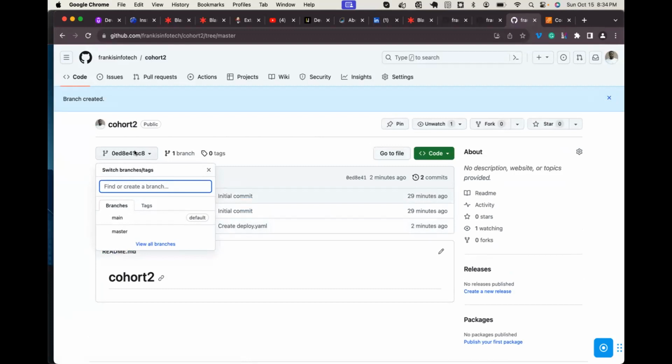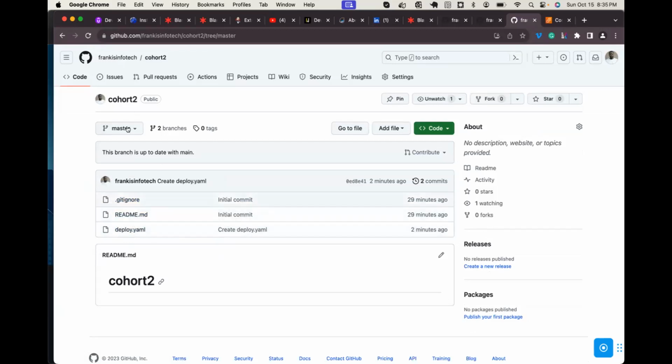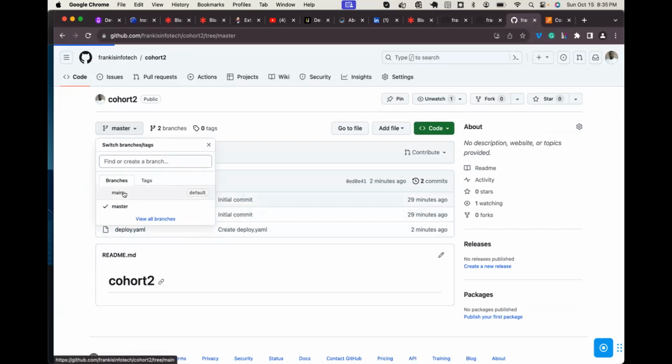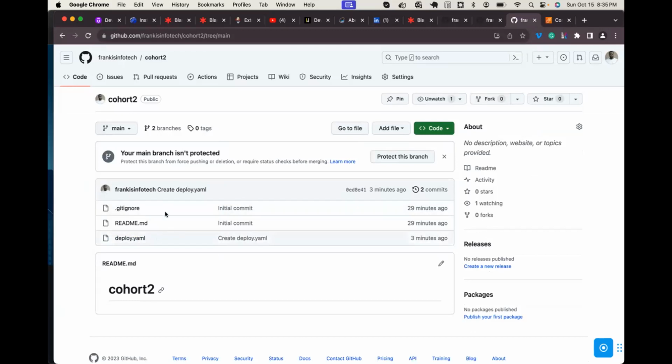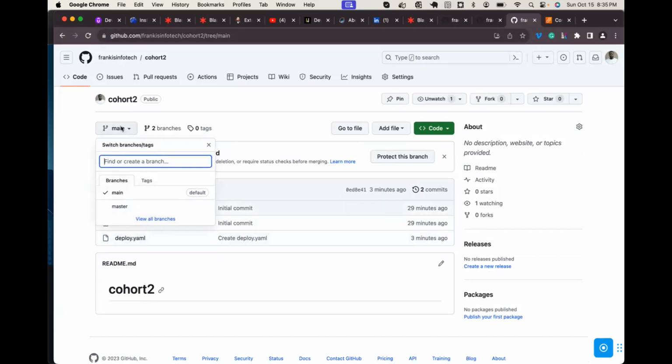The same content. All right? Master has the same content as main. Has the same content. All right? Now I need to keep master and remove main, right?